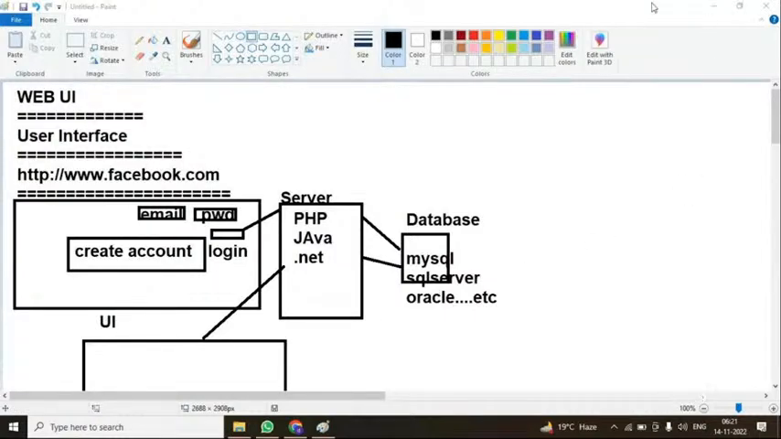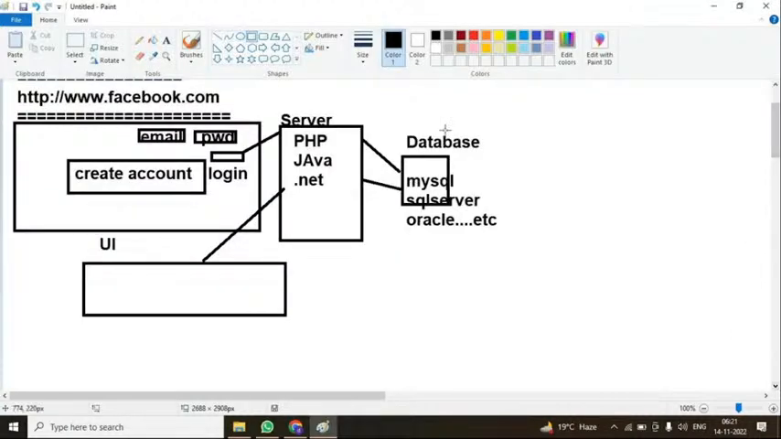So whenever we submit our data to the server, definitely we have to store our details or access our details from the database. So the database is very important for storing our data and accessing our data. The server page is connected to the database, and the database sends its output back to the server page. So the server page is a mediator between the front end page and the database.